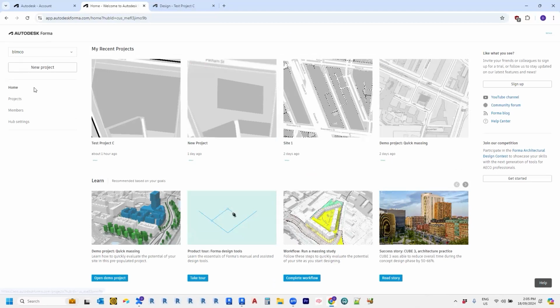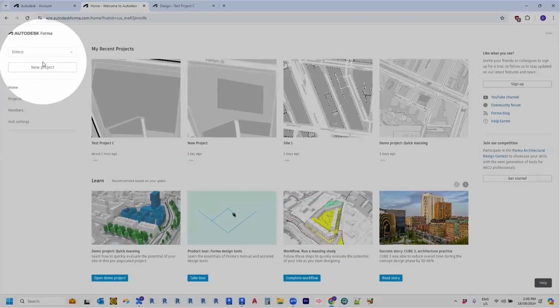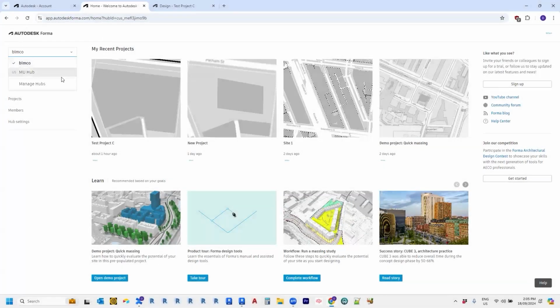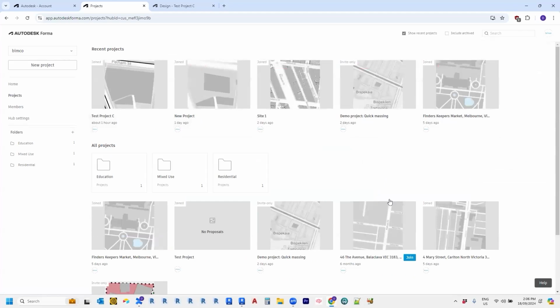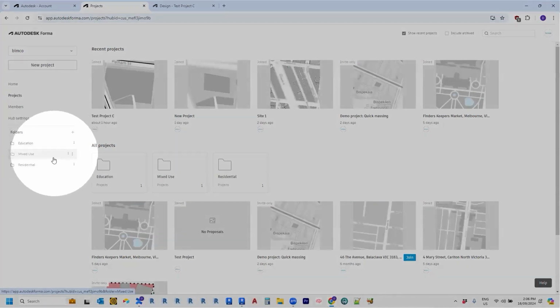Okay, next let's look at the hub navigation panel, which is this here. Obviously at the top here, we've got the hub selector, so I can quickly flip between hubs by using that drop-down menu. Next, there's the home button, which will just give you an overview of your space. Then the next tab here is called projects. This will show all of the projects within your hub. But it will also show these folders here.